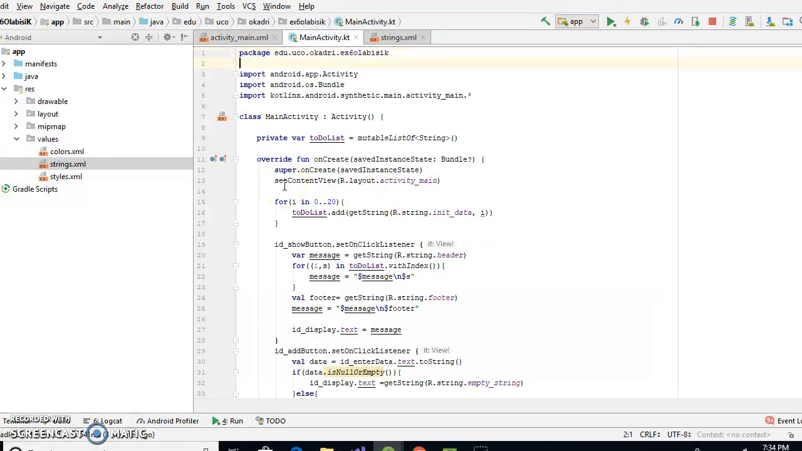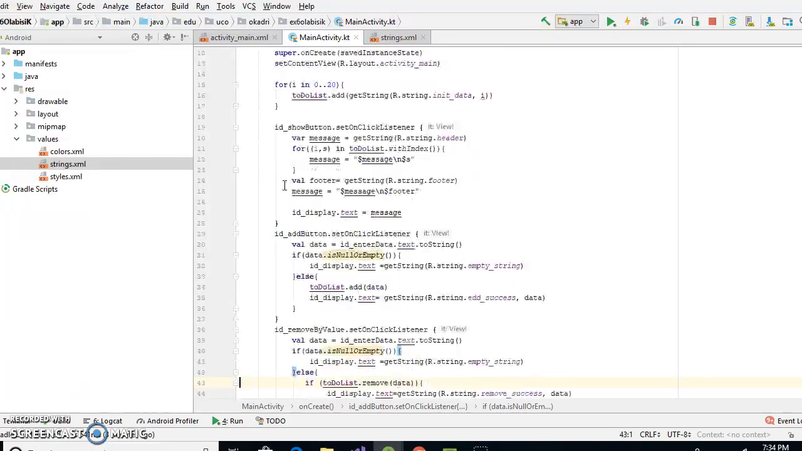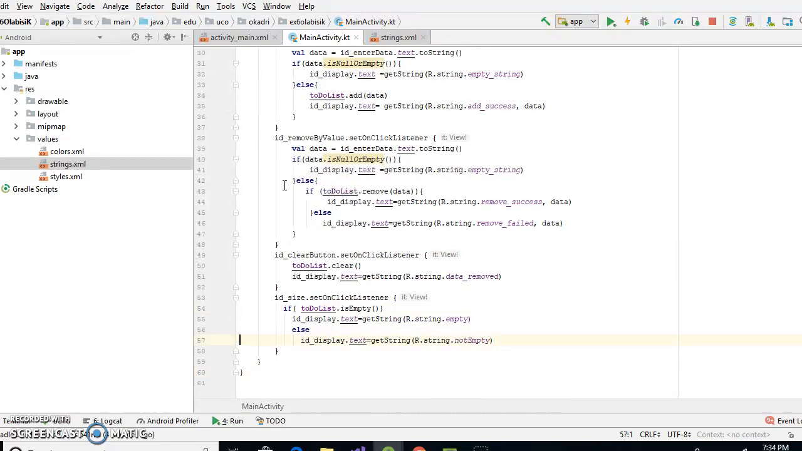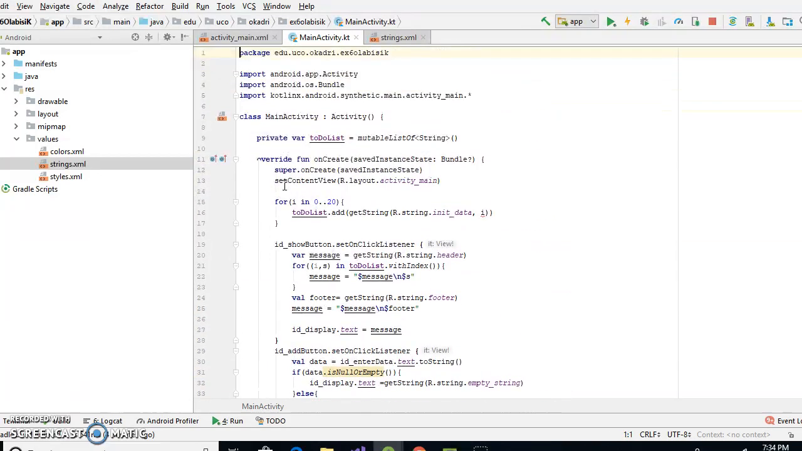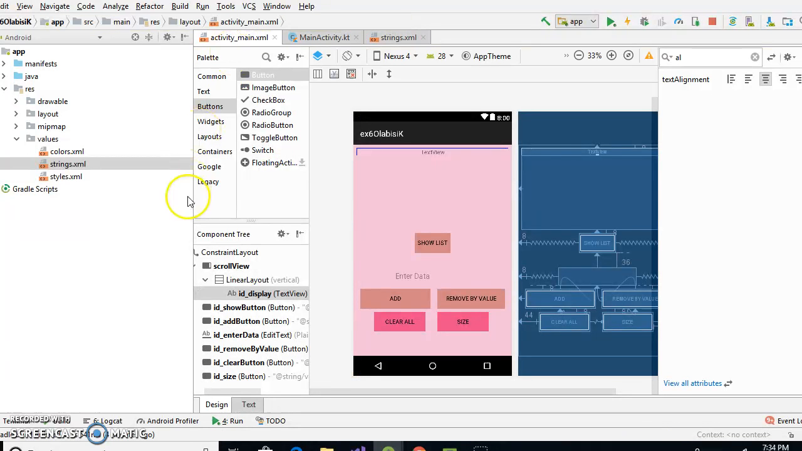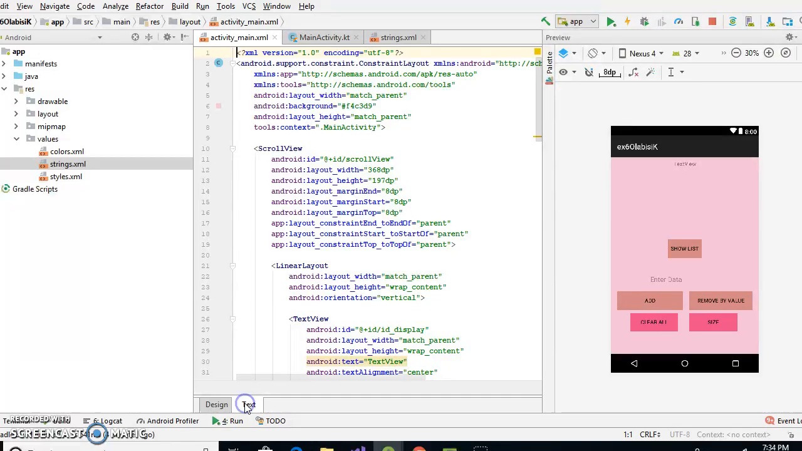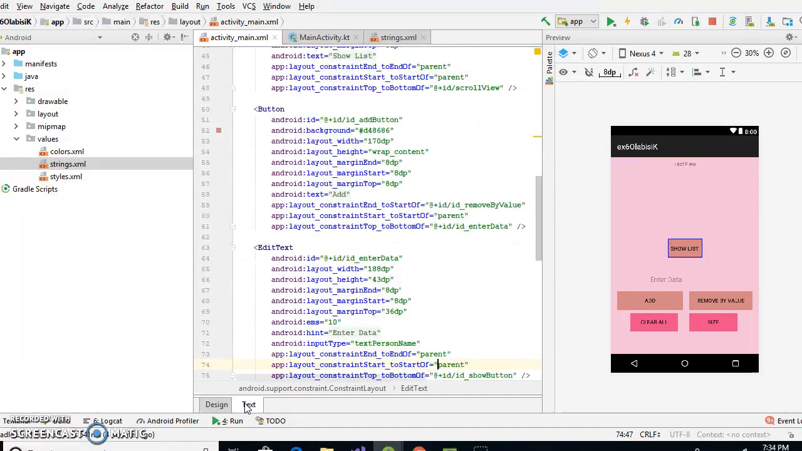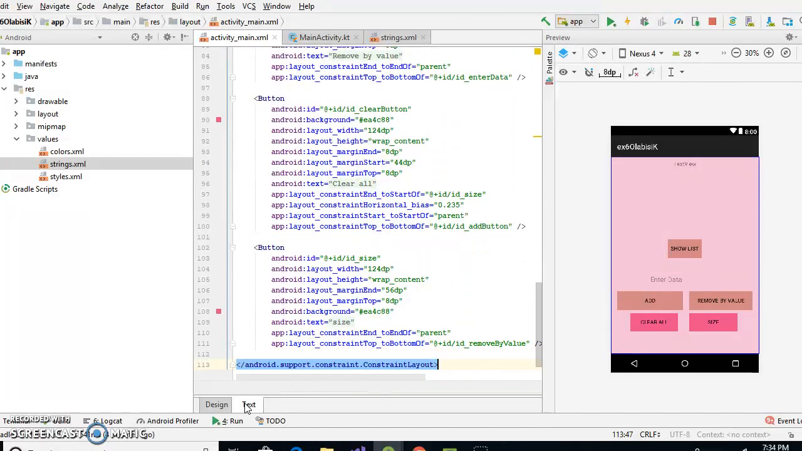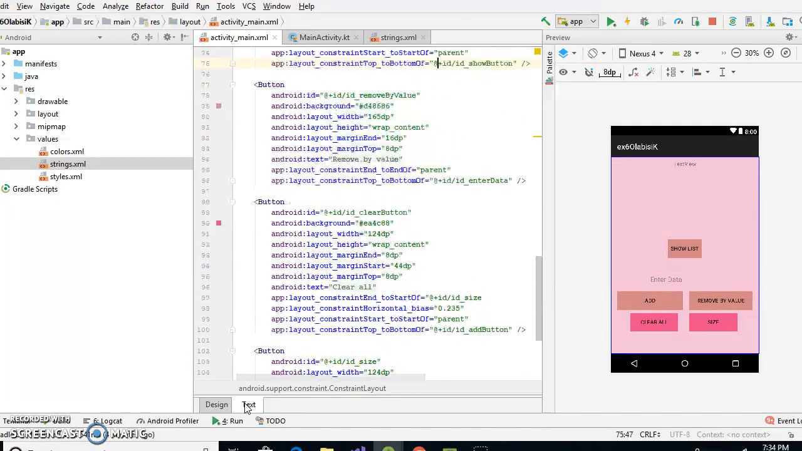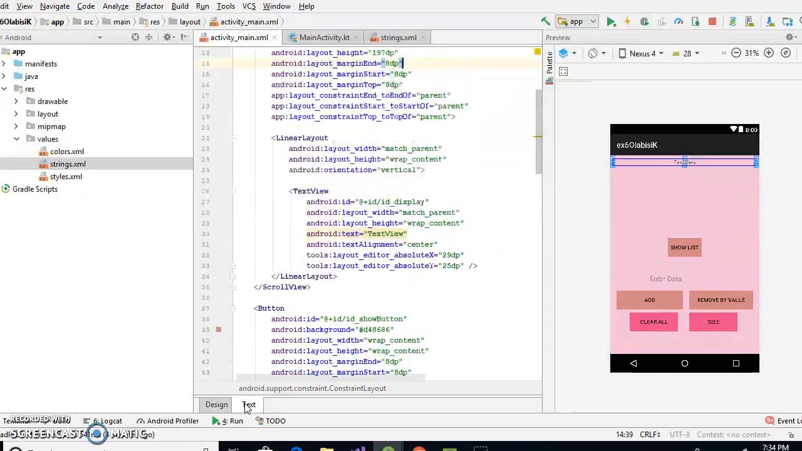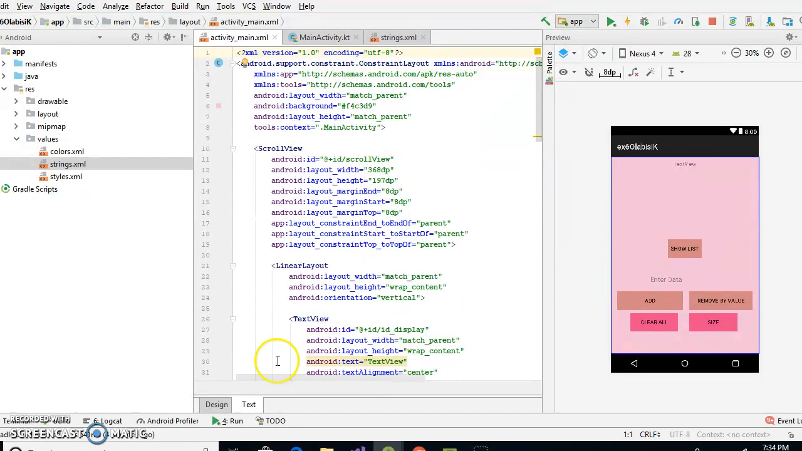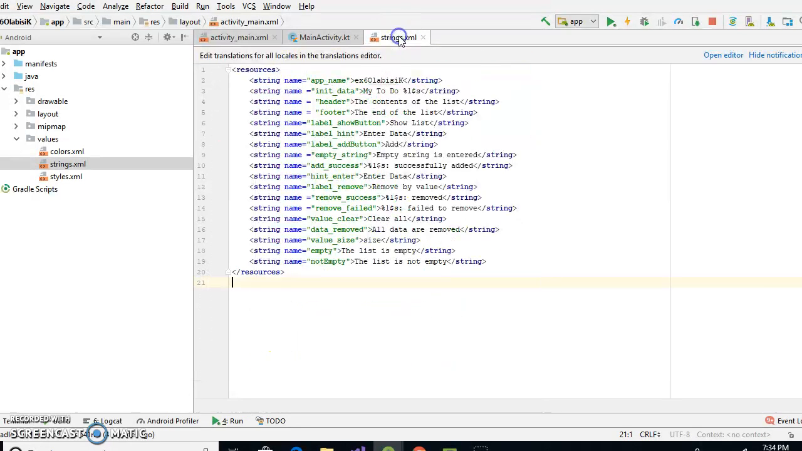Okay, this is my source code. And this is my design. And this is my text.xml. And these are my strings.